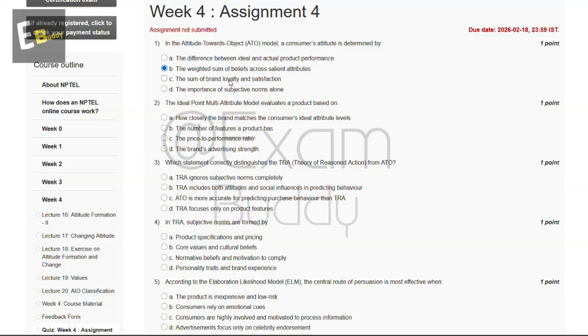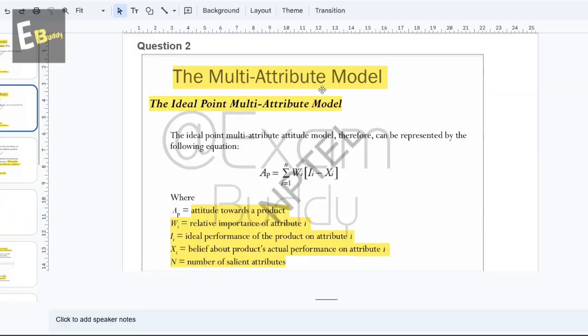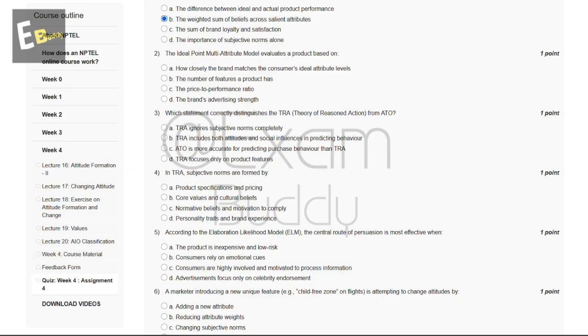And now let's go to our question number 2. The ideal point multi-attribute model evaluates a product based on, so these are the options, and now let's check the explanation. So explanation says the multi-attribute model, the ideal point multi-attribute model. AP, attitude towards a product. WI, relative importance of attribute I, XI, ideal performance of the product on attribute I, beliefs about product's actual performance on attribute I, N is equal to number of salient attributes. So the answer for our second question is A, how closely the brand matches the consumer's ideal attribute level.